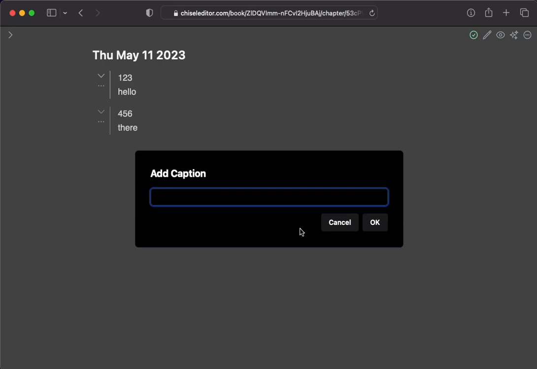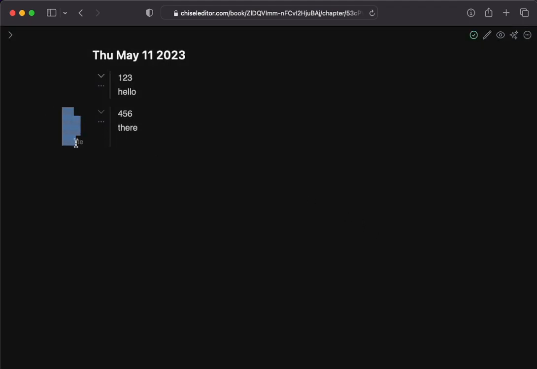So this is just a way for you to write a little note for myself. Let's say I just captioned this as second block needs rewrite. And you can see it's got a little note for myself there, second block needs rewrite. If I go into this read-only mode, that note doesn't show up. It is just for myself.